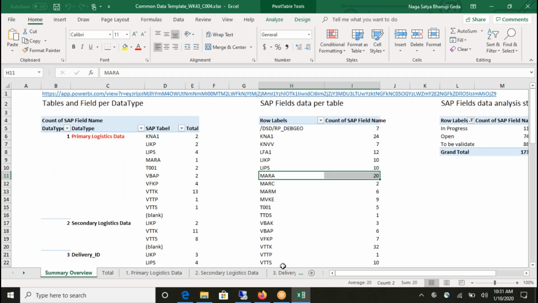LIKP, LIPS, and V tables, these all are transaction data tables. Okay, TTDS, I'm not sure. You have to check. Remaining all are master only. First one KNA1, KNVV, LFA1, MARA, MARC, and MARM, MVKE. These all are master data tables only. LIKP, LIPS, and V tables are transaction. TTDS you have to check. That's it.